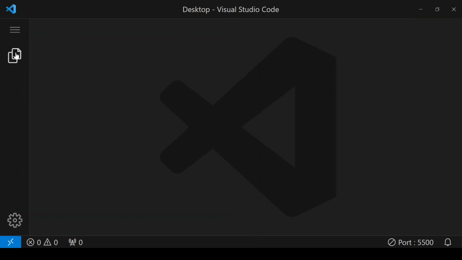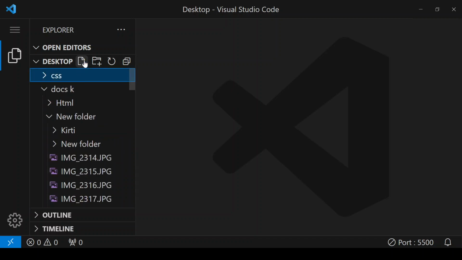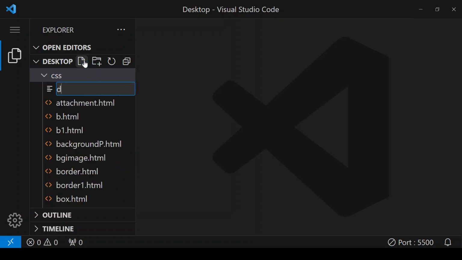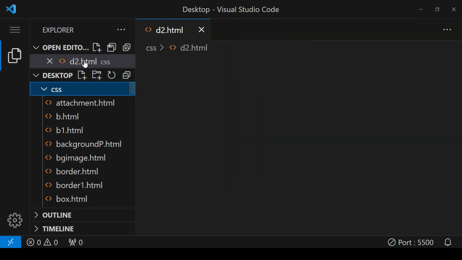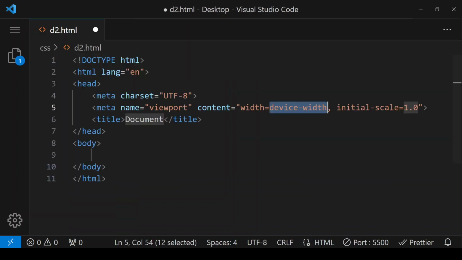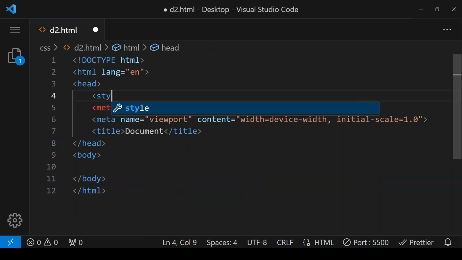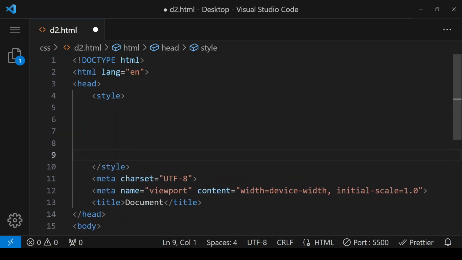In this example, we are going to put divs one after another. So in CSS, I'm making a file d2.html, and this is our basic HTML code. Here in the head section, I'm giving a style tag, and in this style tag, I'm giving one ID selector, and I'm giving it the name D1.